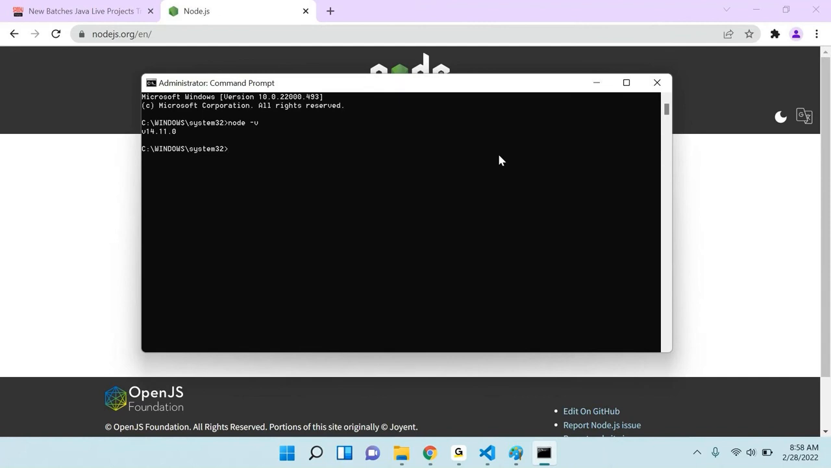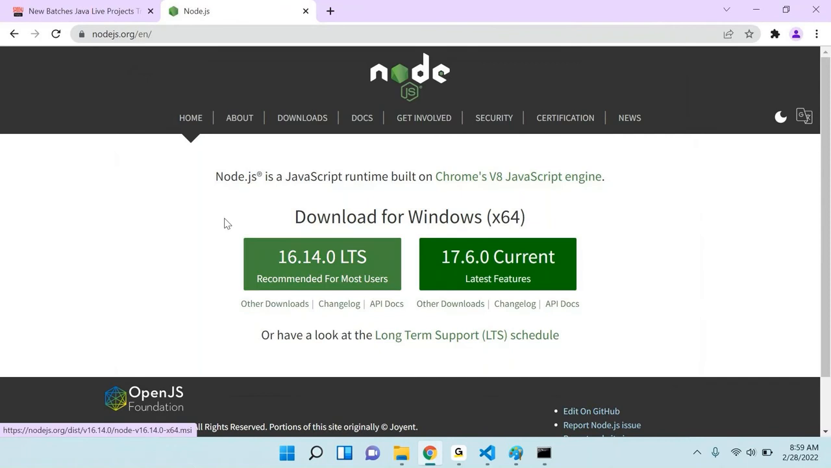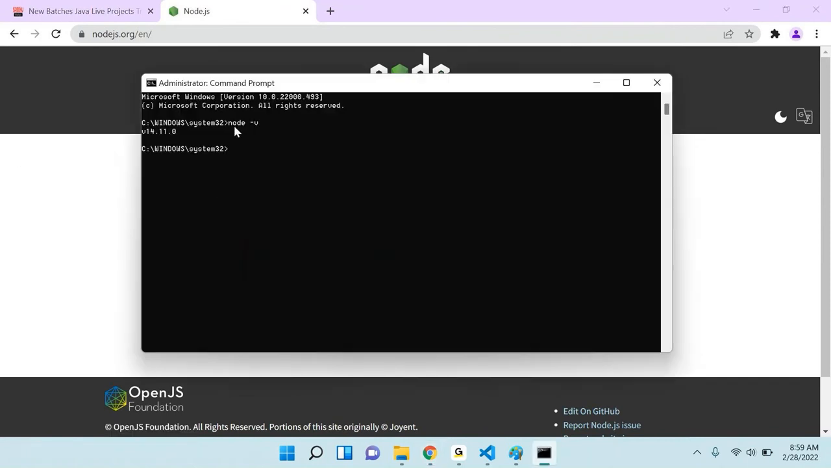Do one thing. All of you go and install this Node.js on your local machine. Then just check node -v, press enter, and check that it's displaying the Node.js version or not.